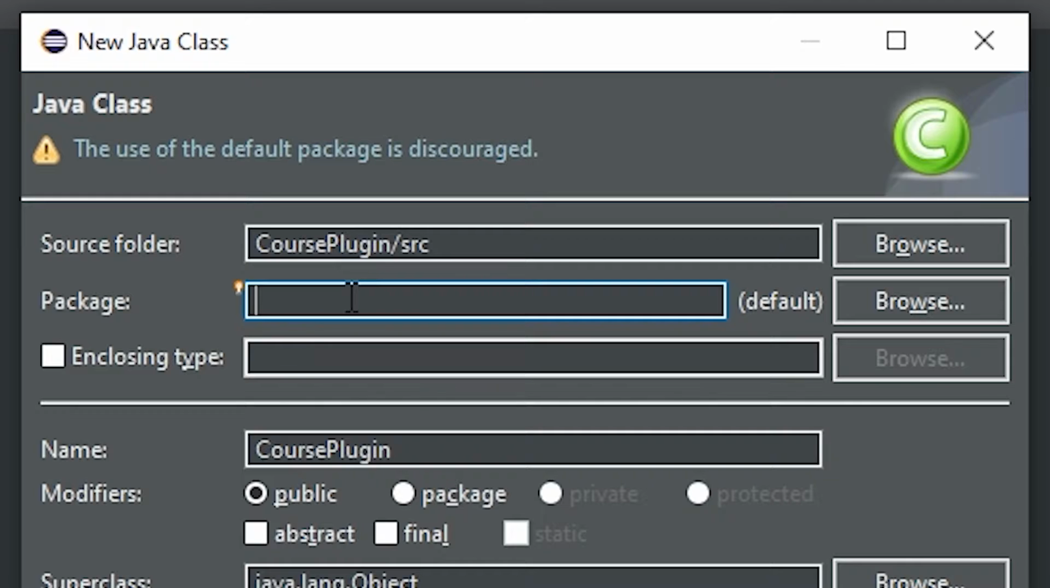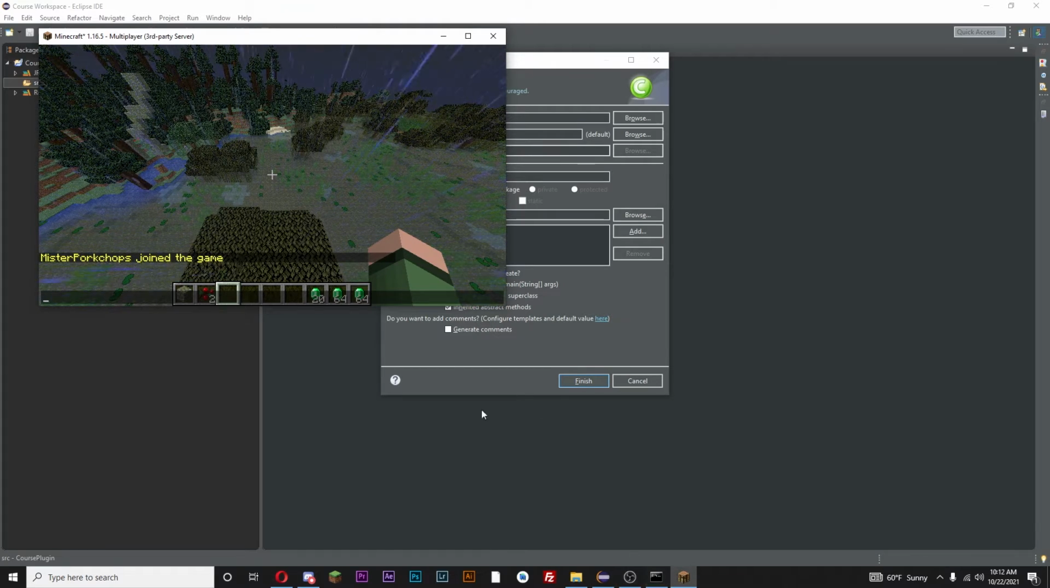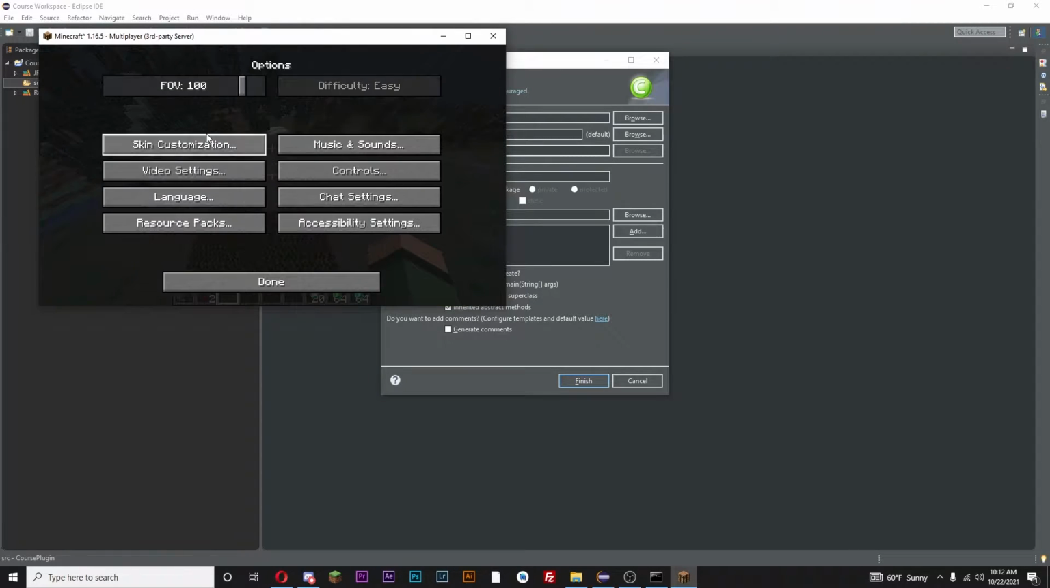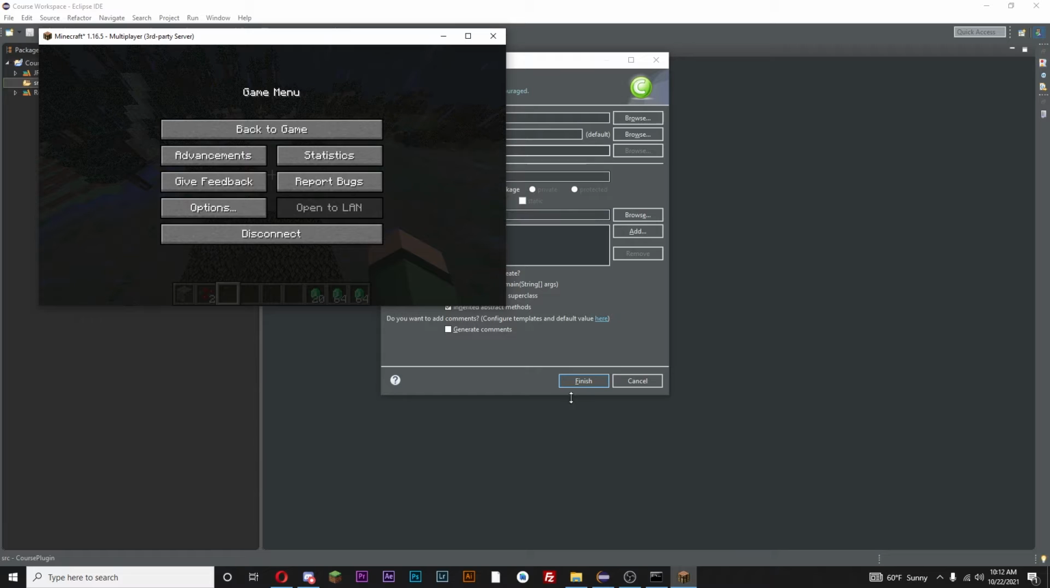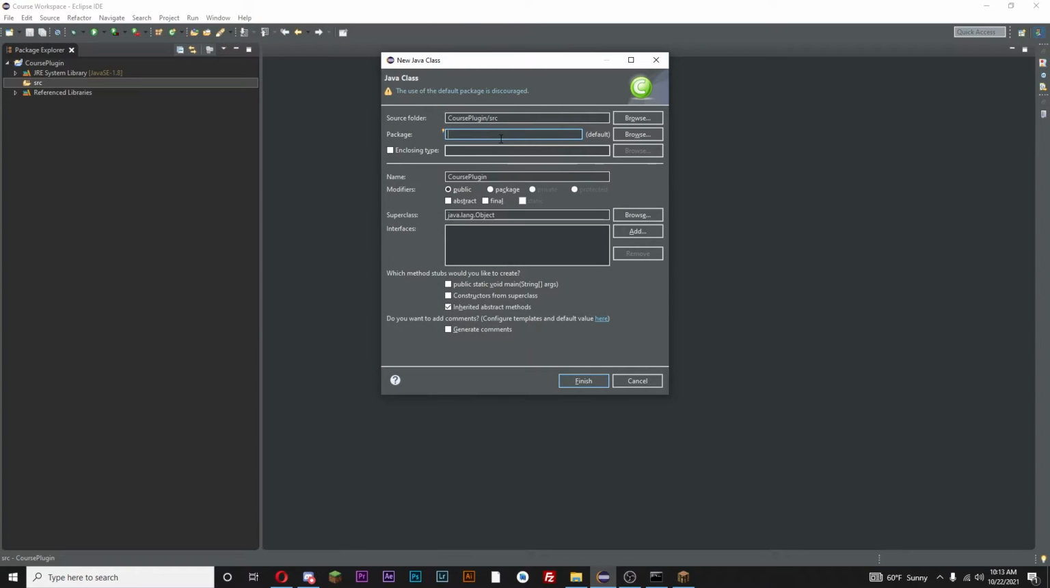Technically, no. But in order to keep things organized and simple, and is it raining again? Oh my goodness. I'm turning off sound for this guy. In order to keep things organized and simple, we are going to follow the naming conventions.